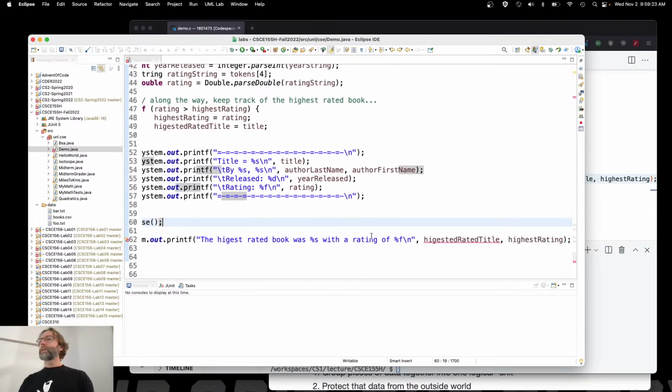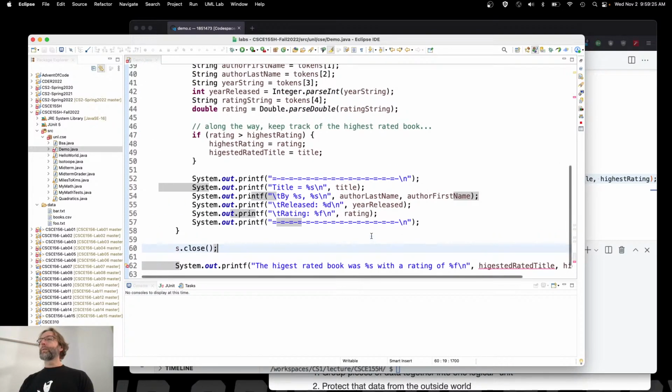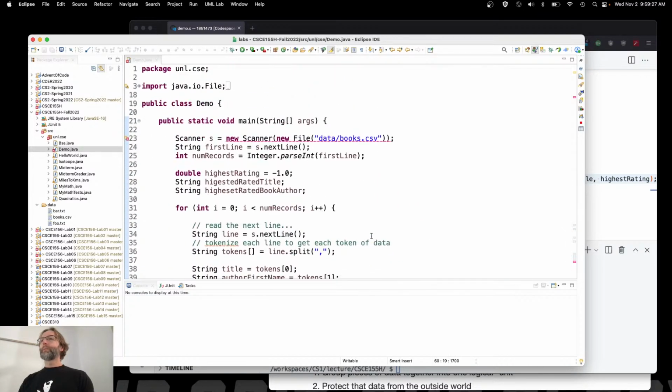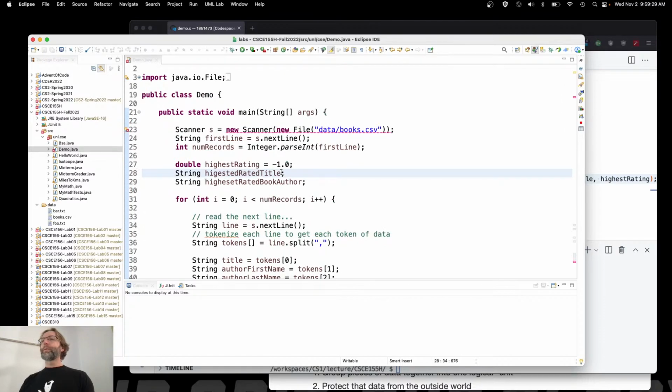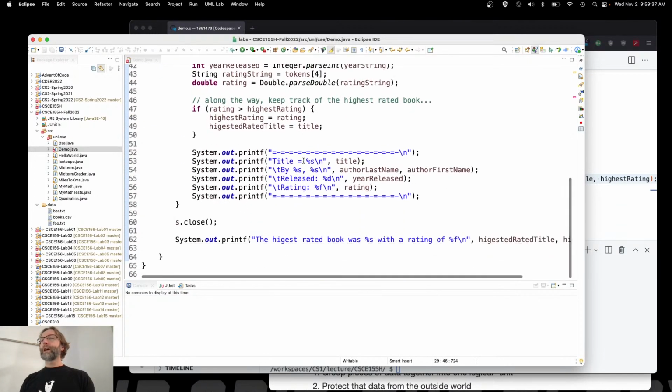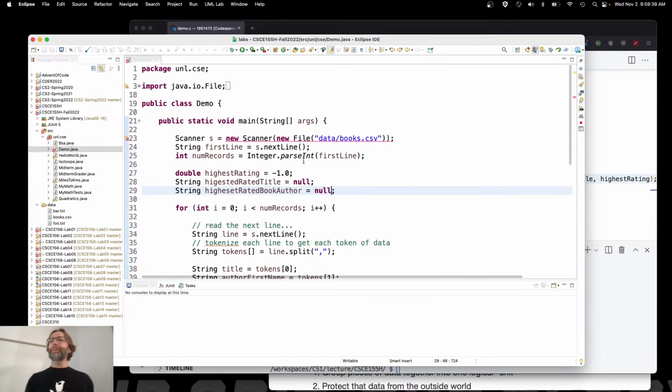Highest rated title, highest rating. Why are you complaining about that? Highest rated title. It might not have been initialized, so let's go ahead and go with null. Right, there we go, and null. There. Now it's happy about that. It's not happy about that though. What's the problem? If I hover over this, what is it going to complain about?